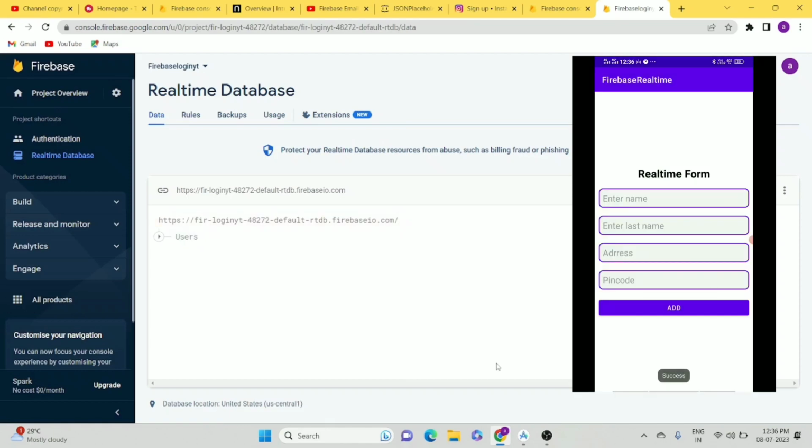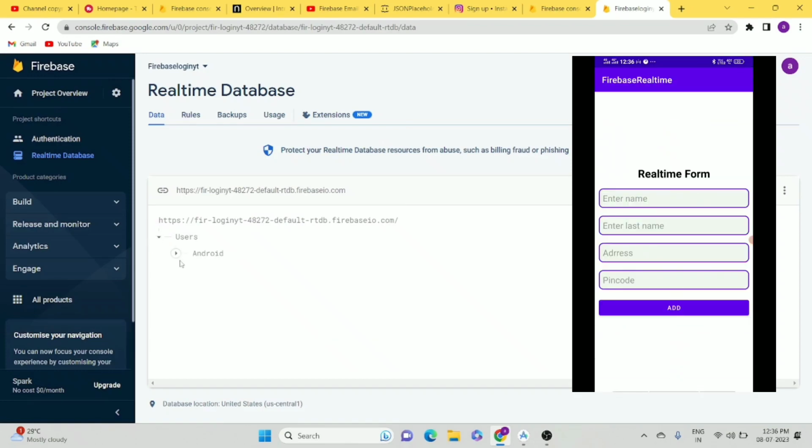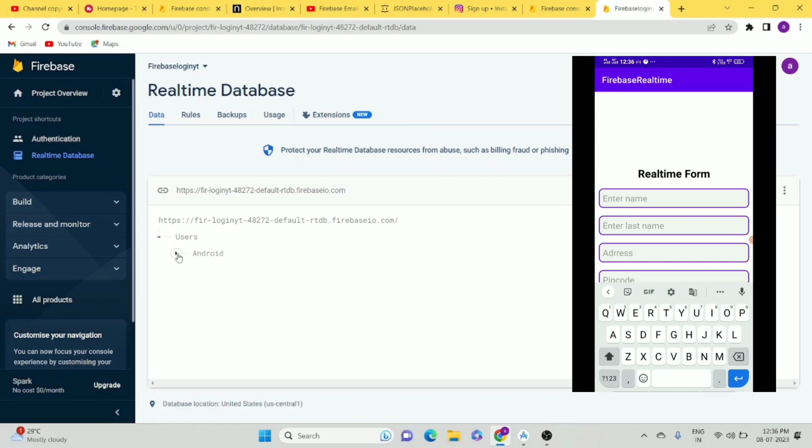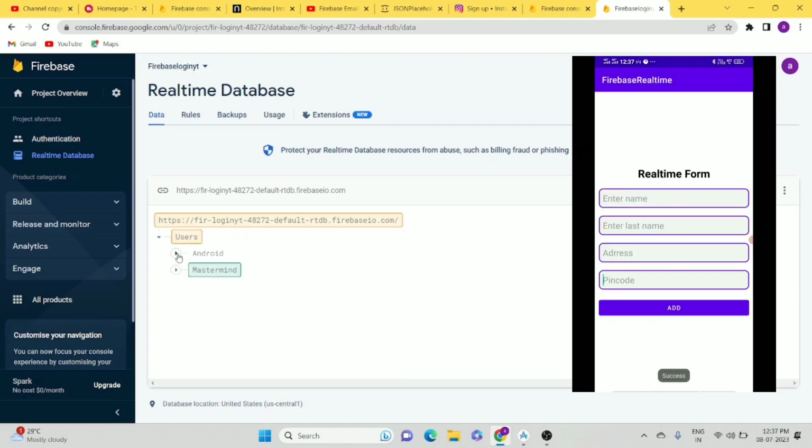So in Firebase, you can see that in users, under the user with the name of Android, one node is created, and we have to create one more node. Let's fill in its name Mastermind, and its last name should be Android, address should be India, pin code should be 4000987, and let's add it. And one more data entry has been added under Mastermind. So this was the thing in the real-time database.